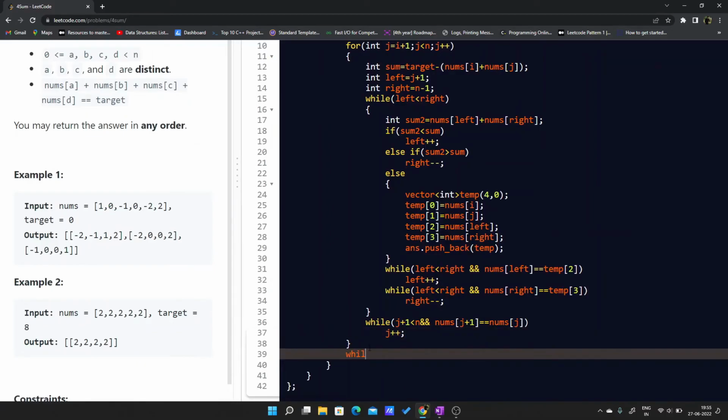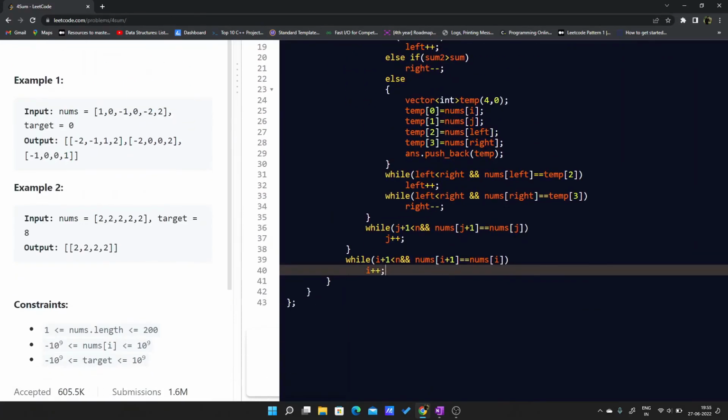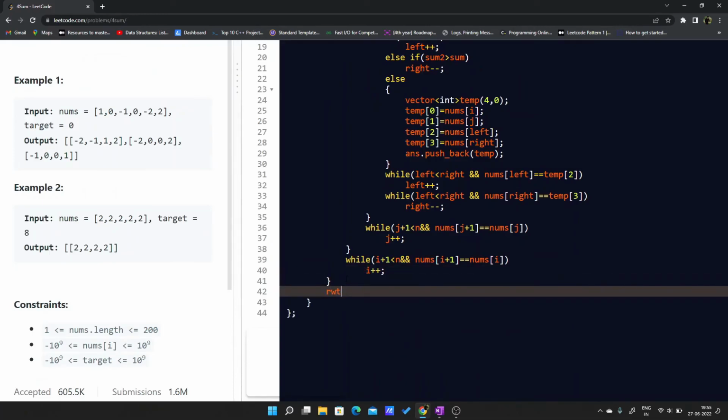So here we will do while my i plus 1 is less than n and nums of i plus 1 equals nums of i, I'll do i plus plus. Okay, so we've done this. Now in the end we have to return the answer.